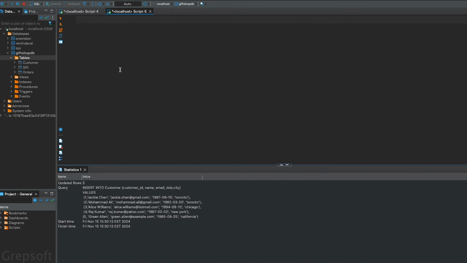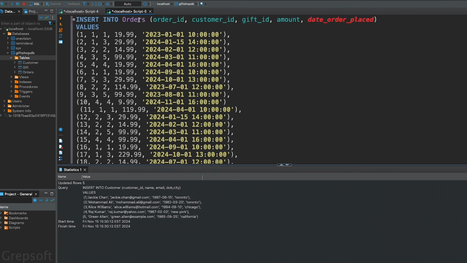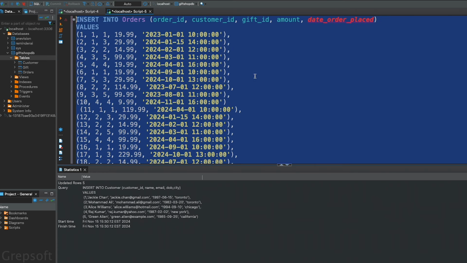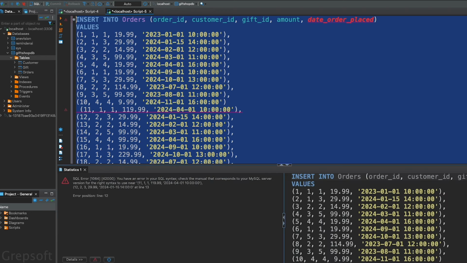Again, same idea. I'm basically saying here that I have the order ID, the customer ID, and then the gift ID, the amount, and then we are specifying these right here. And as you can see, they are right here. So at this point I can select everything, and let's try to execute it. Okay, we got an error, and it looks like it is not recognizing the date order placed.